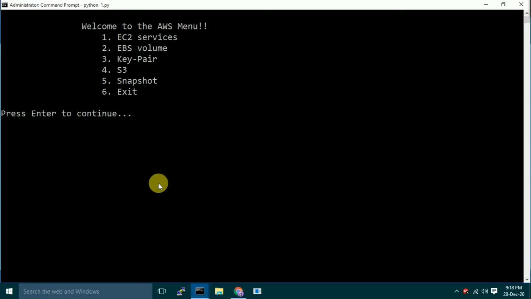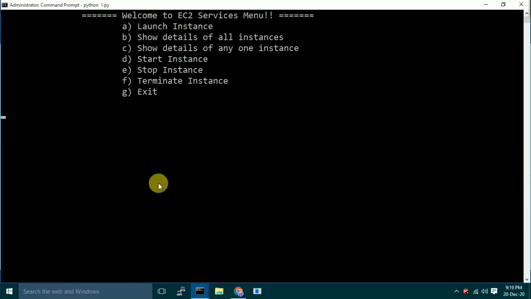So let's go and launch a new EC2 instance. EC2 services. Welcome to the EC2 services menu. A. Launch instance. B. Show details of all instances. C. Show details of any one instance. D. Start instance. E. Stop instance. F. Terminate instance. G. Exit.